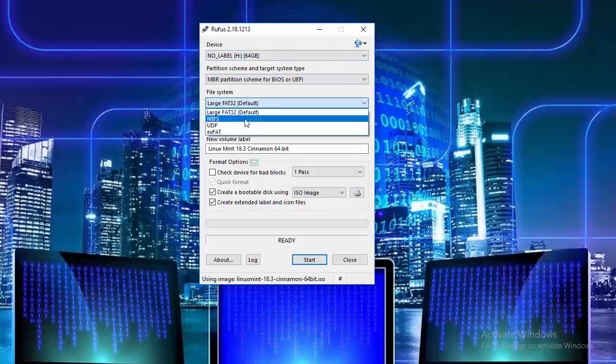But FAT and NTFS systems are mostly used for Windows, and exFAT is used for Linux based systems. Again, Unix based systems have their own file systems like ext, etc., which you will know if you are working on Linux systems, but I'm assuming you have very little knowledge of Linux. Once you start using these systems, you'll get that knowledge.